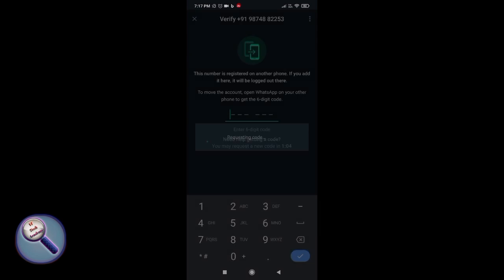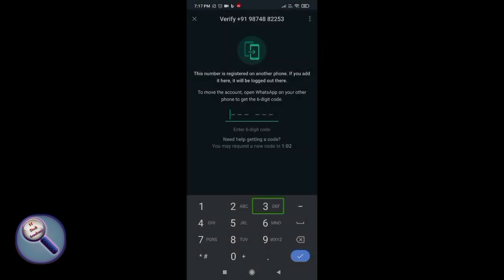Requesting code. Then you need to enter the OTP. Verify your phone number. Do not share it with anyone. Code is 534 940. So see, here it is asking to enter the OTP.